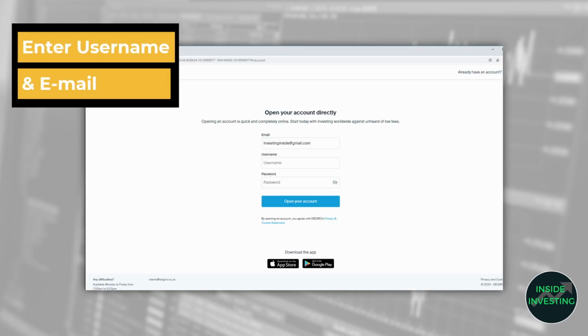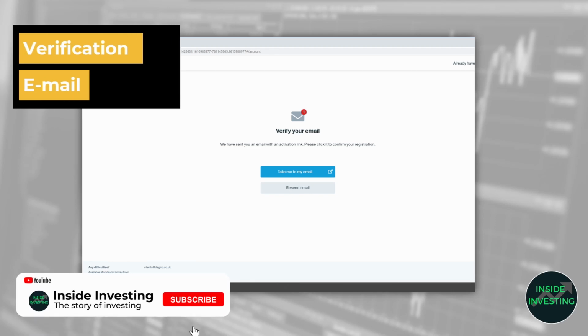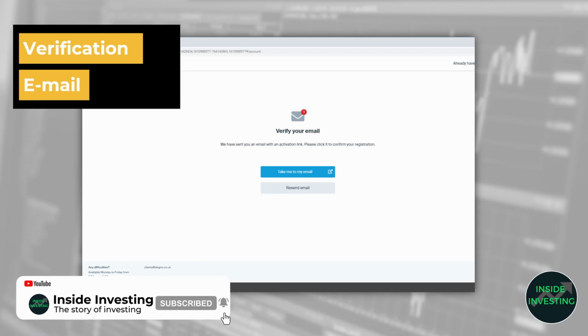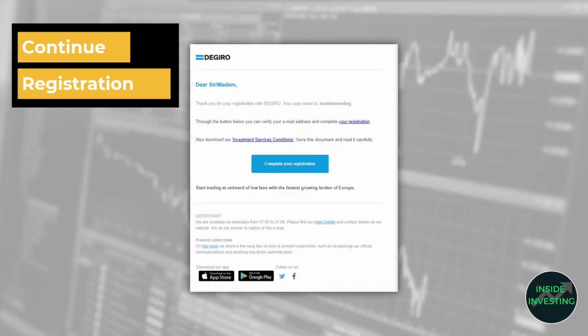So then what you do is say that you want to open an account. For that, you're probably going to need an email address, a username and a password, which you can of course choose yourself. Then what you need to do is verify your email. Probably you're going to get a verification email sent to your mailbox, and you need to press the button in that email to confirm that the email address is indeed linked to your account. So you can see that right here. This is the email that we received. So we said complete your registration.